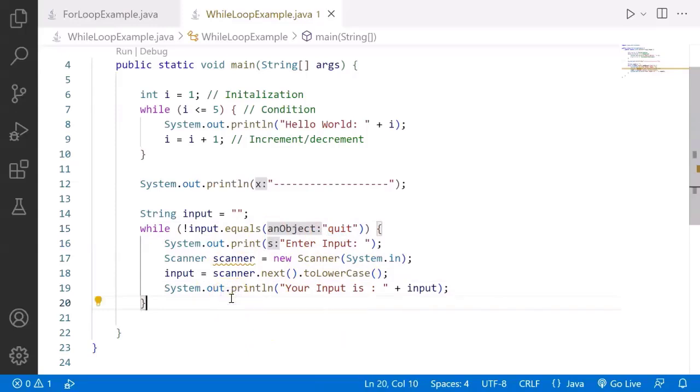So for certain kinds of input-based limitations or conditions that you have in your program, you can easily use a while loop. I hope the concept is clear to all of you.